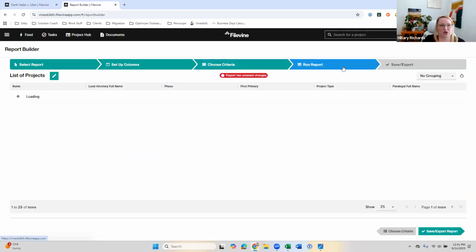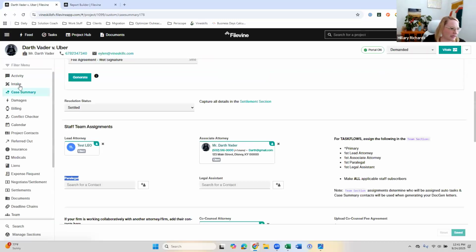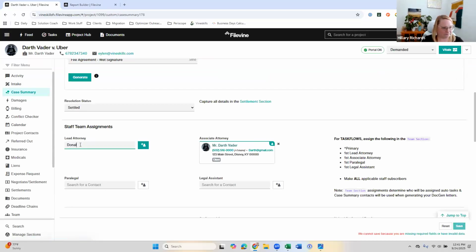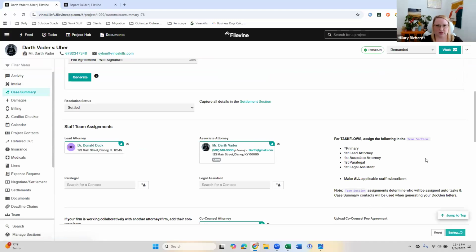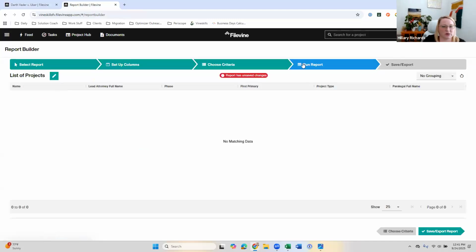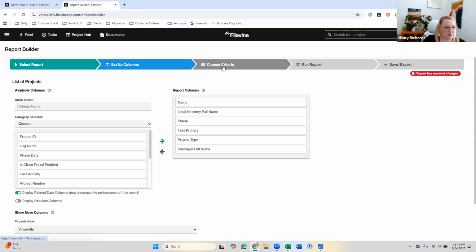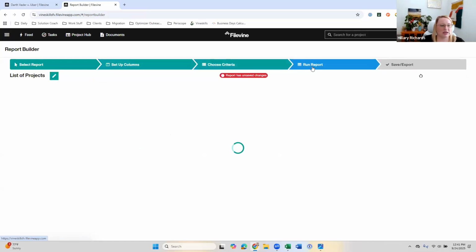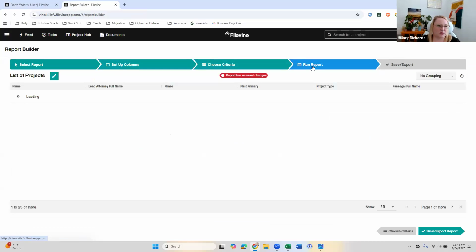So now if I run my report, it should only show me Donald's cases that he is working on, instead of we saw the list of all the other ones. Donald must not be put into my, oh, that was providers. See, look at me. I'm going to come back over here and add Donald to my lead attorney. There he is, Donald Duck. And then we will come in here and we want to rerun the report. And then it should pull up my one. I might have to refresh, but hopefully not.